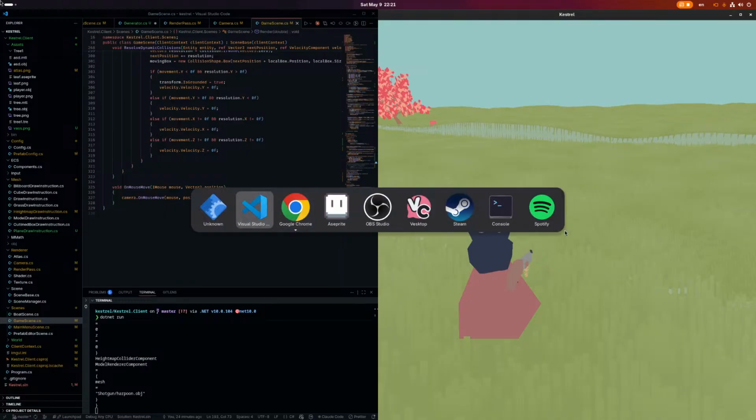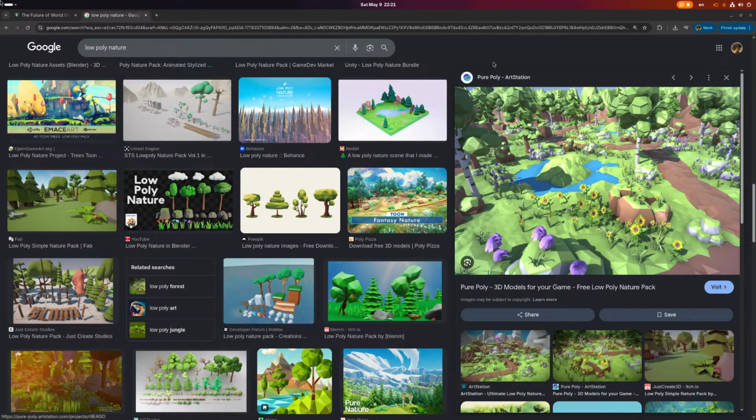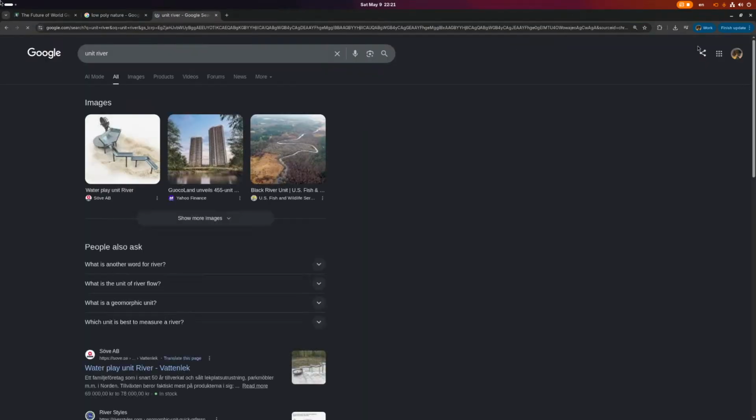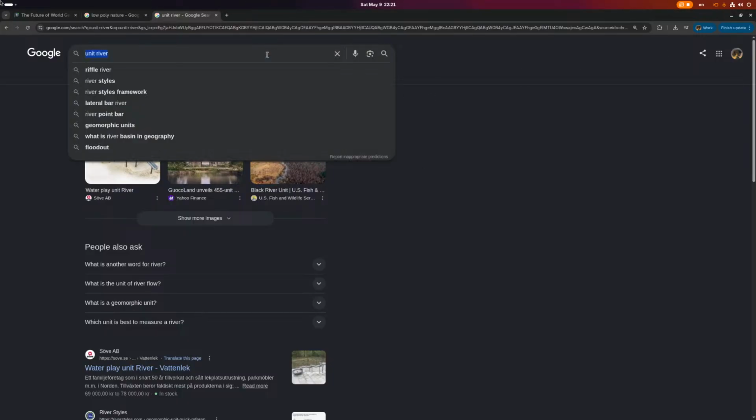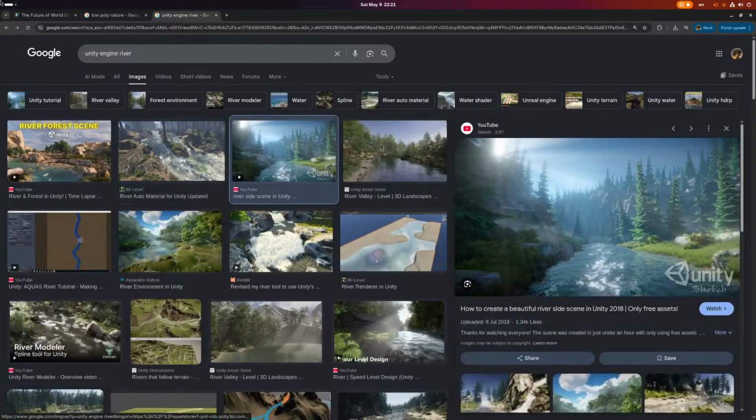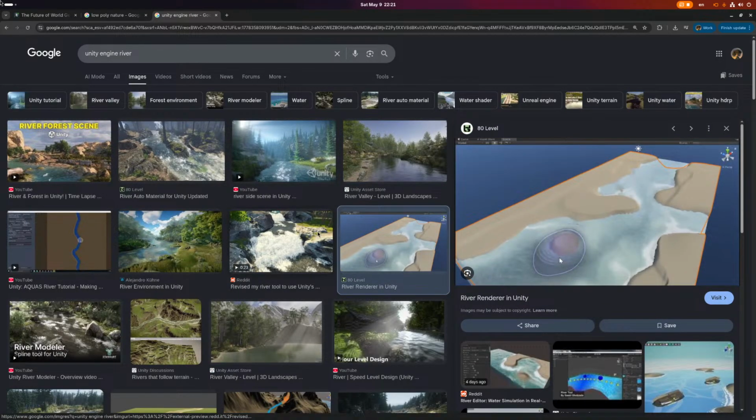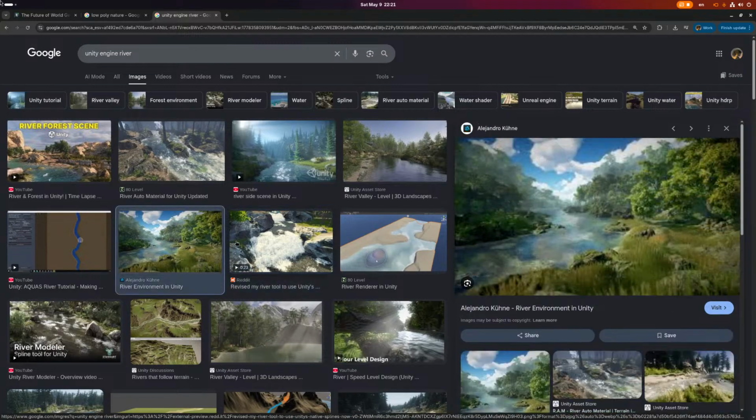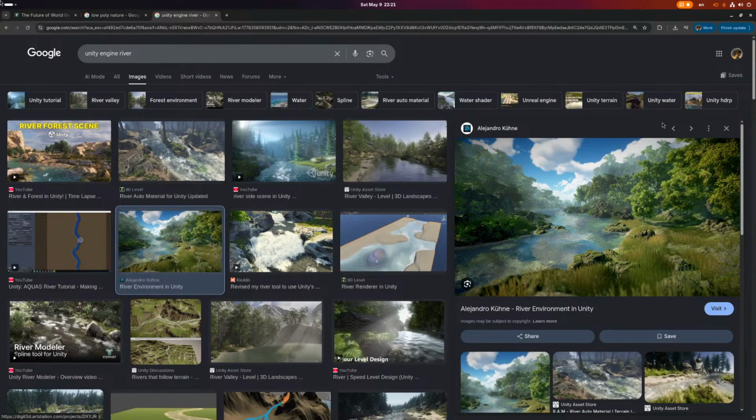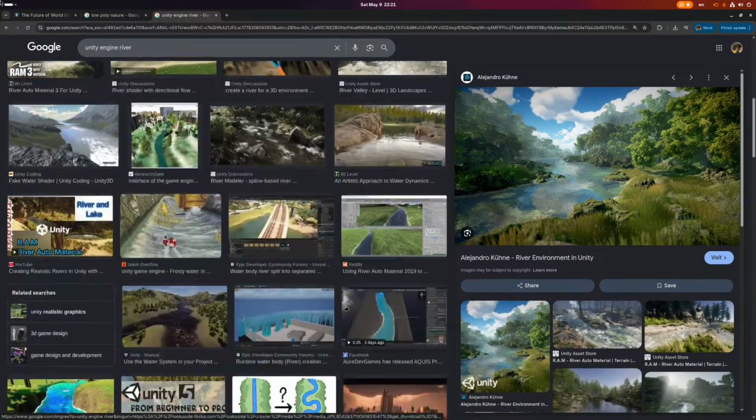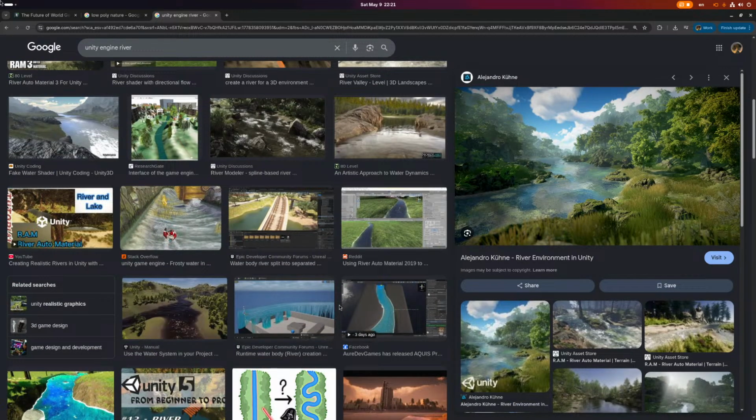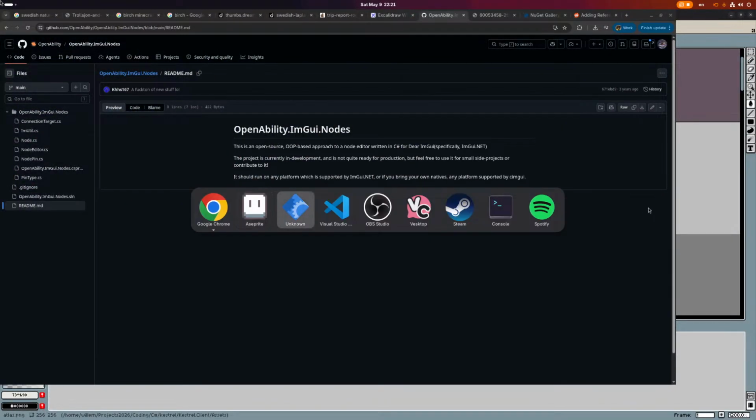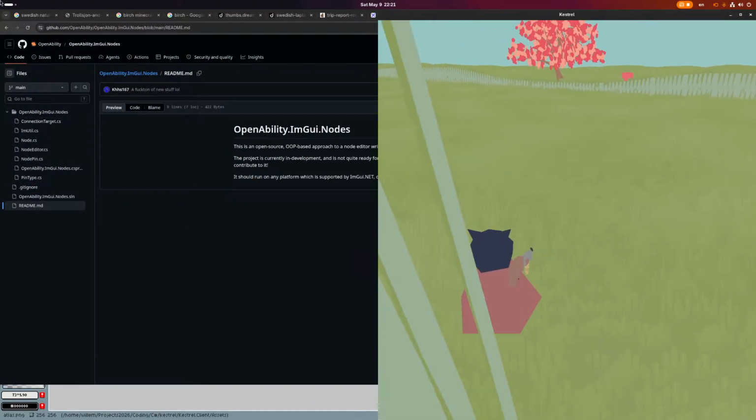This is what I give up. If I search up Unity engine river, there are hundreds of examples to make a river in Unity. I don't have that, and there are pros and cons. This looks beautiful. But right now I'm just like, okay, make a river. If it looks good, then I can go on to the next thing.